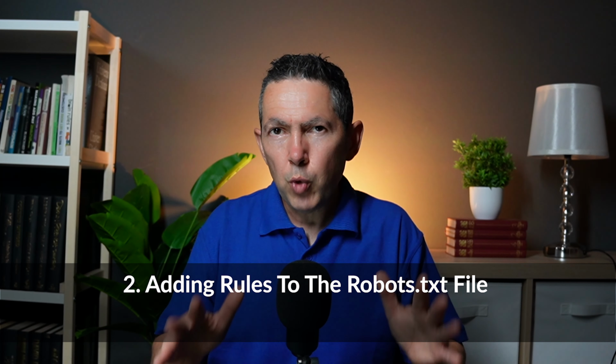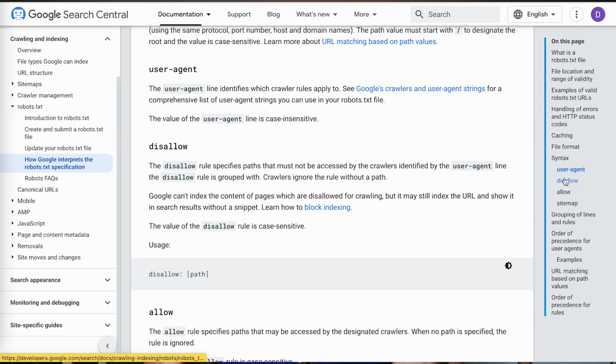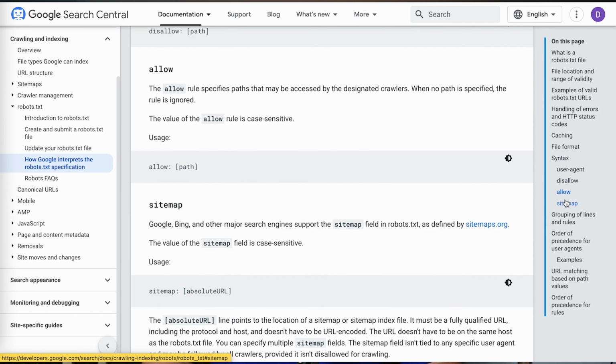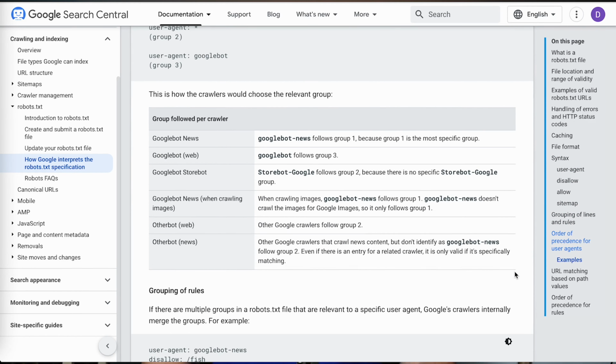To add rules to your Robots.txt file, you'll need to use the correct syntax. I recommend checking out Google's documentation on Robots.txt rules so that you can copy and paste the ones that you want. You'll find a link to that in the resources section.